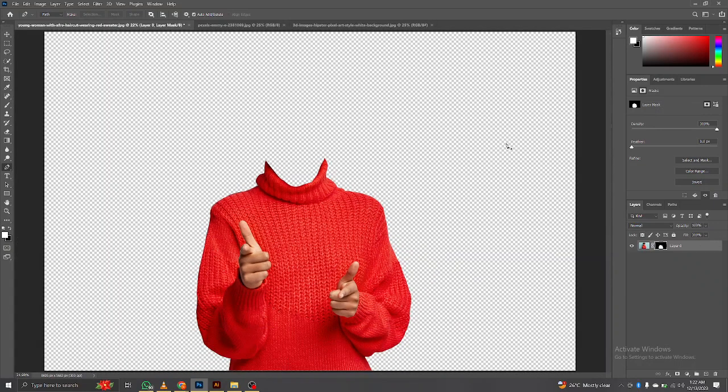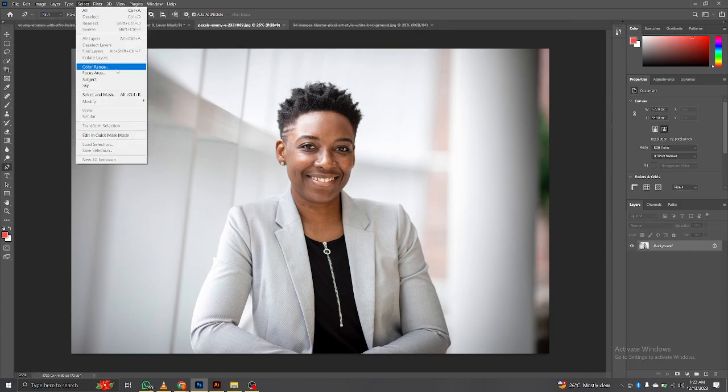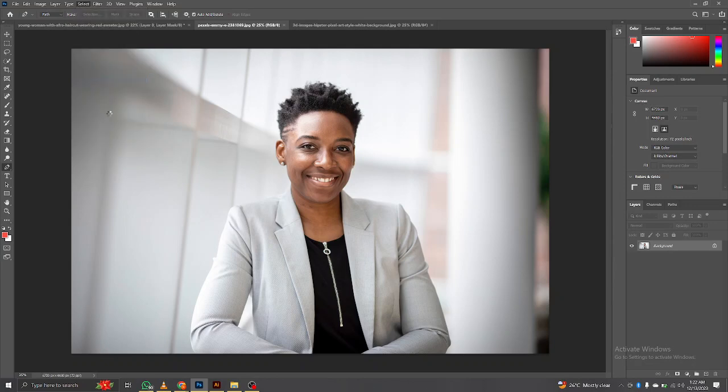Okay, so let's go to another one. I said I'm going to show you how you can do this easily. So you have your model here. All you just have to do is come to select right here and then click on subject. Once you click on select subject, you wait for Photoshop to do its thing. It's going to select the model with its artificial intelligence, the way it has been programmed, so it's going to select it for you.